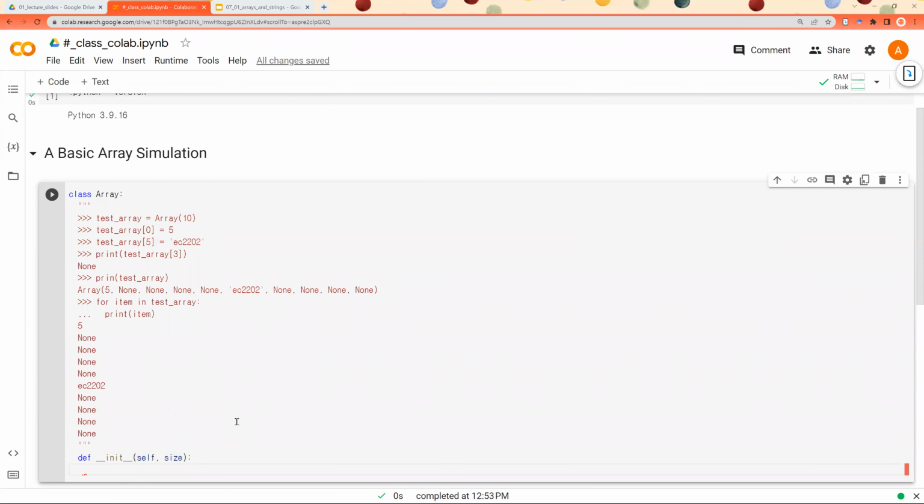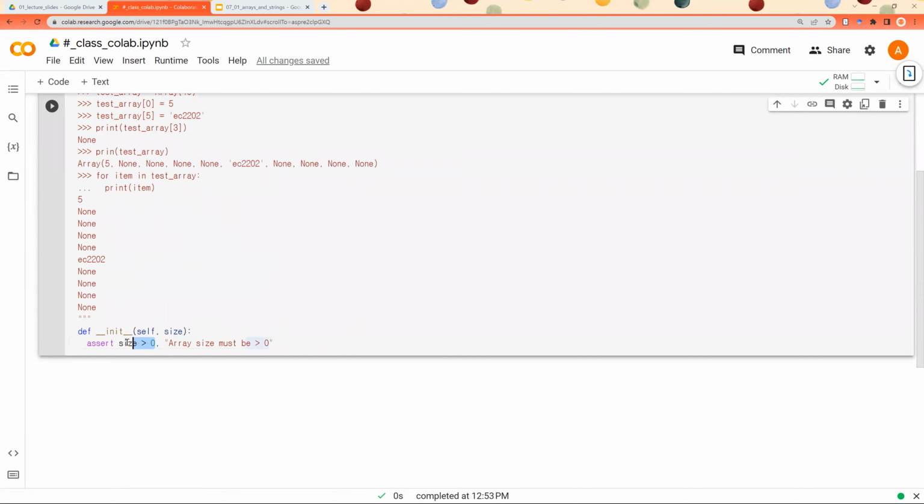And in the last class, we talked about error handling. In this case, I'm going to introduce another functionality of Python, that is assert. This one assures that size should be larger than 0. Otherwise, it's going to print out this error message. Okay, so this is a very simple way to check or assure that size should be larger than 0.